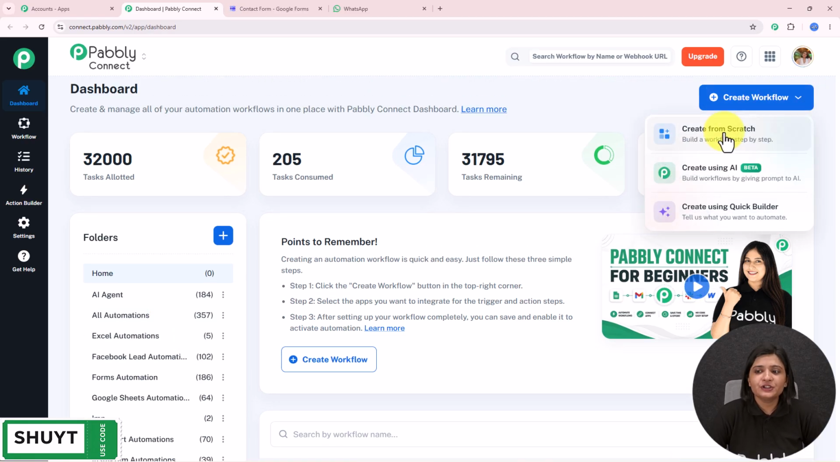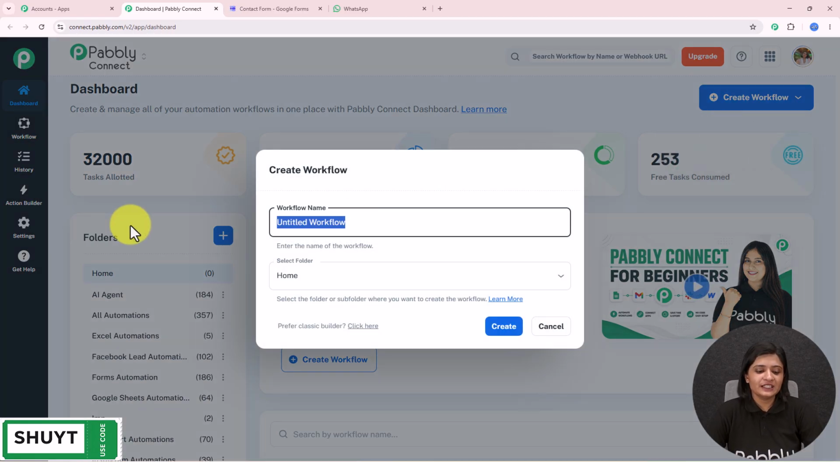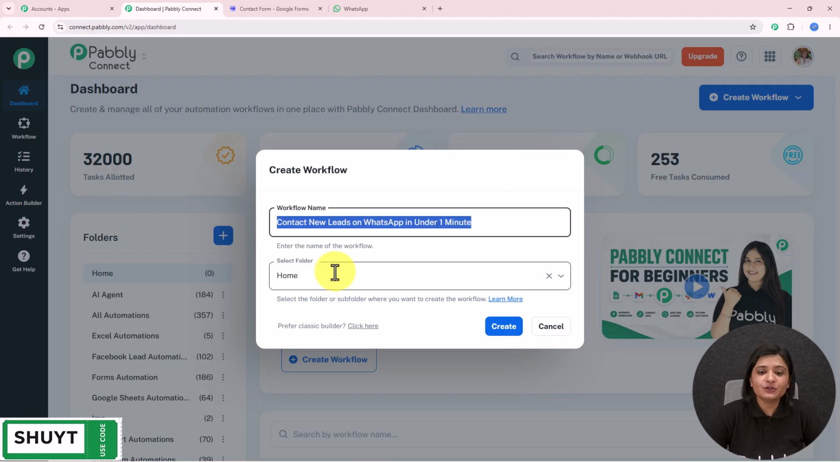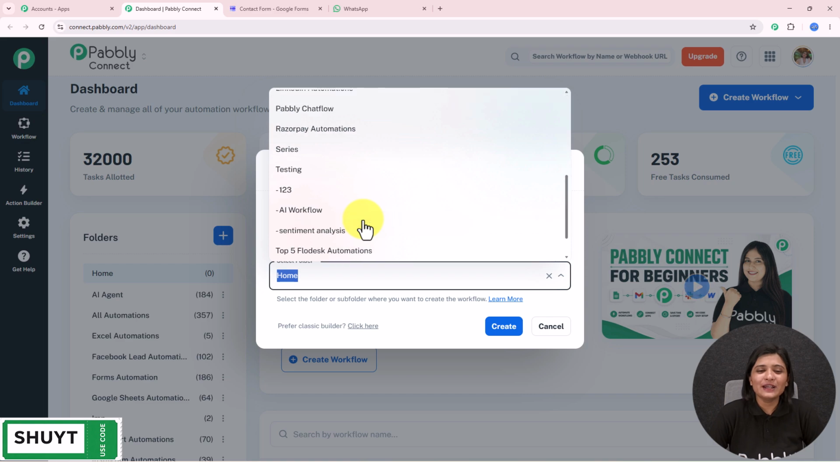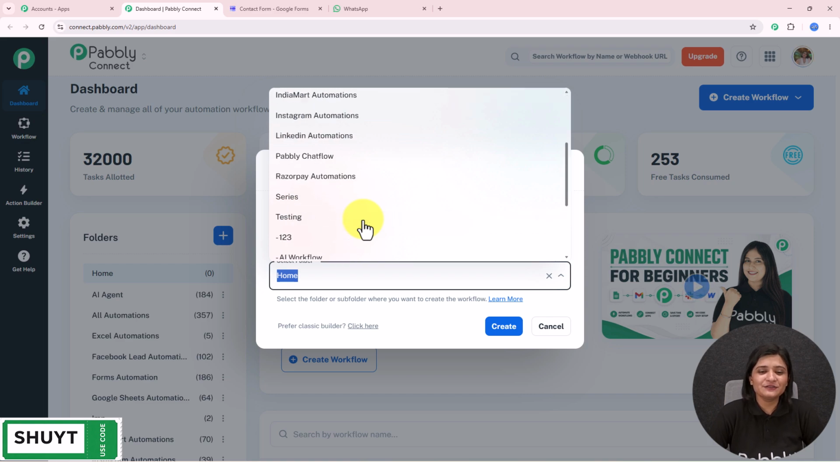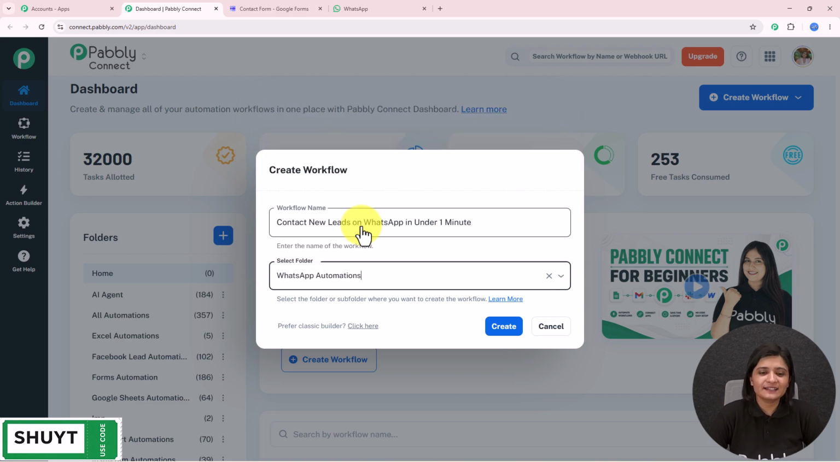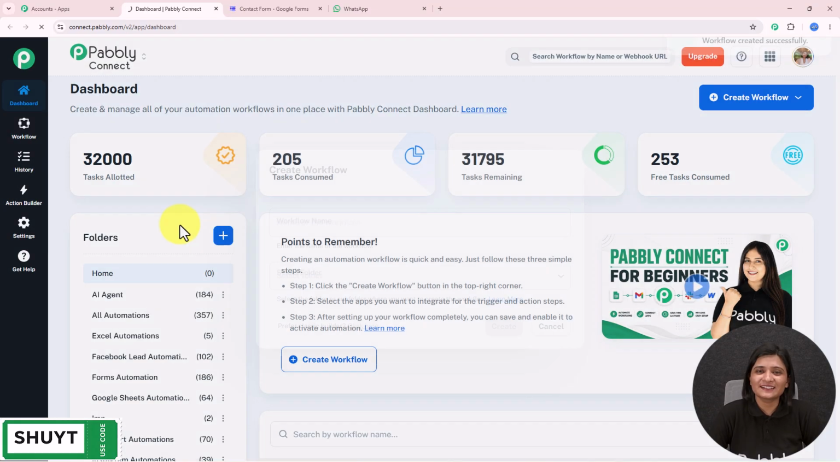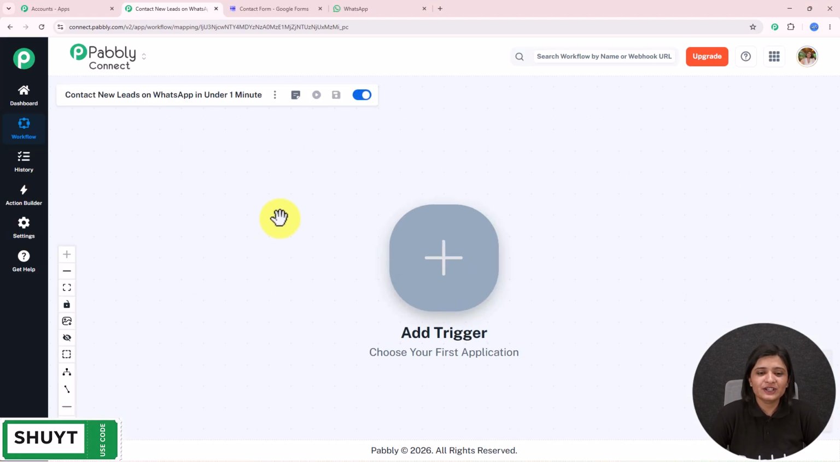Now we are going to create a new workflow, for which I need to click on create from scratch. Name this workflow as contact new leads on WhatsApp in under 1 minute, and now I need to select the folder. These are the folders which have been created. I'll select WhatsApp automations and then click on create. Here the workflow is created successfully.